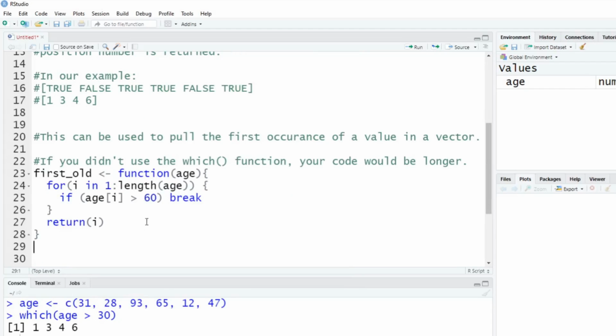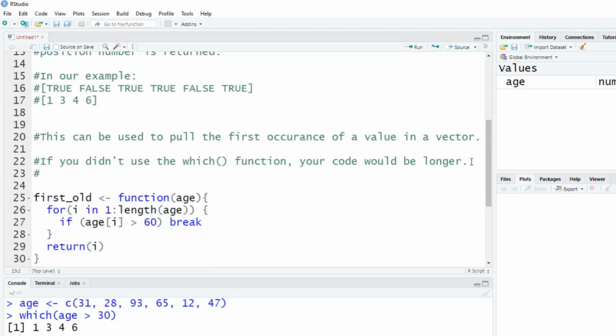Okay, so in this function here, this is going to be similar to what we did before, but instead we're going to say if age is greater than 60, so instead of 30, we're using 60. We're going to go through this loop from the very first observation, which is going to be 1, all the way through this for loop to the length of age, which is the very last one.